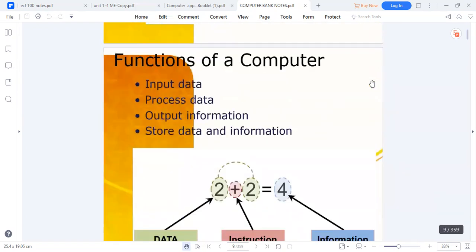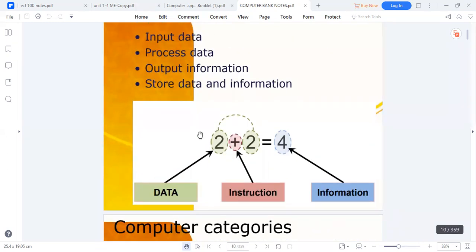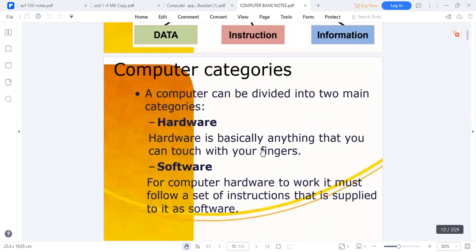So the functions of a computer are basically to input data, to process data, and to output data. You can also store data in form of information. So you give it instruction. So you put data, 2 and 2 are simply sets of data. The instruction plus is to add, then 4 becomes information that has been produced out of the input of this data plus the instruction.